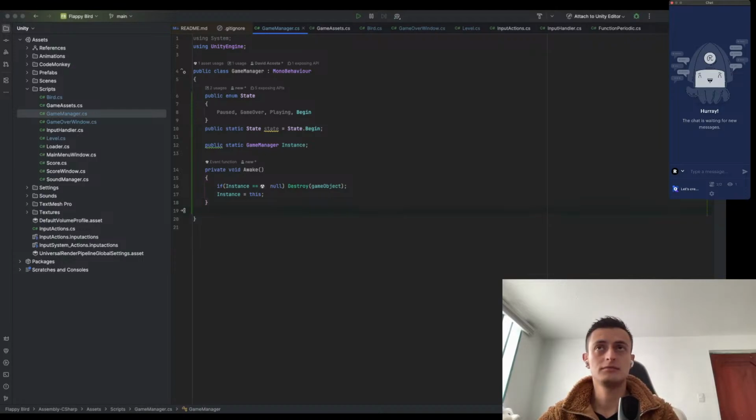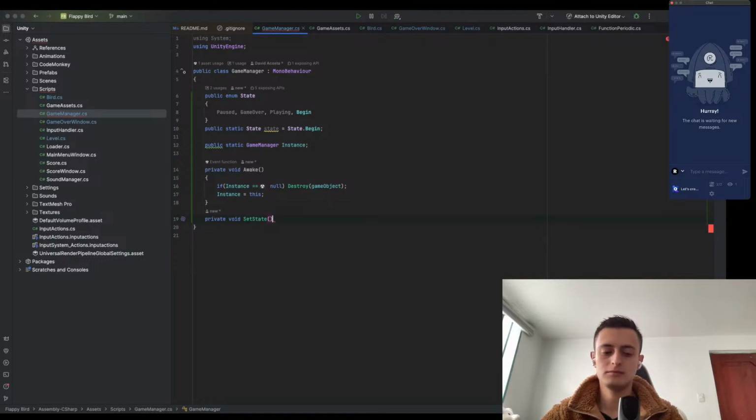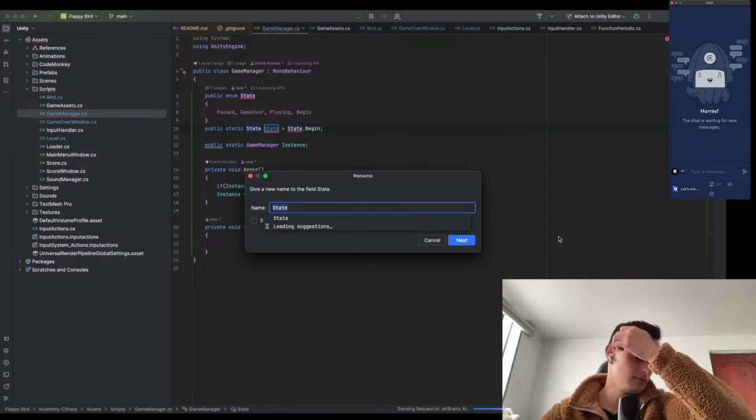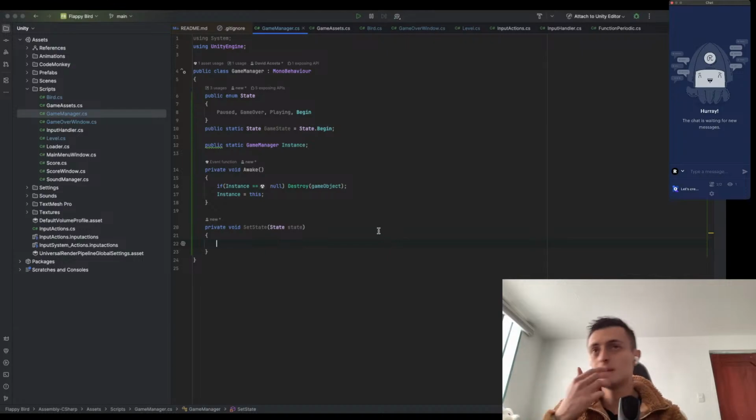After that, I will have a public state, like state, should be private, void SetState, and here I will have a state that is going to be state. Because this is public, this should also be state, but enum state. Let's rename this as game state. There you go. This is my game state.